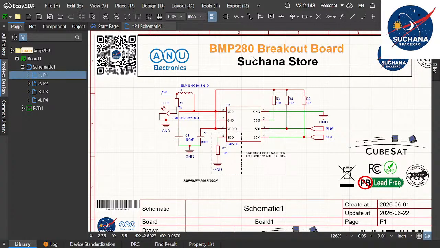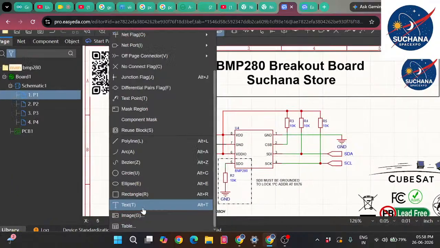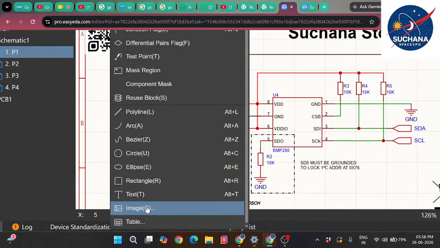Now you might have wondered how we have placed these images, right? So there is a place option. In the place option, just below the text option, earlier we placed the text, right? Just below the text option, there is the image option. See, I'm just magnifying my screen. The image option.